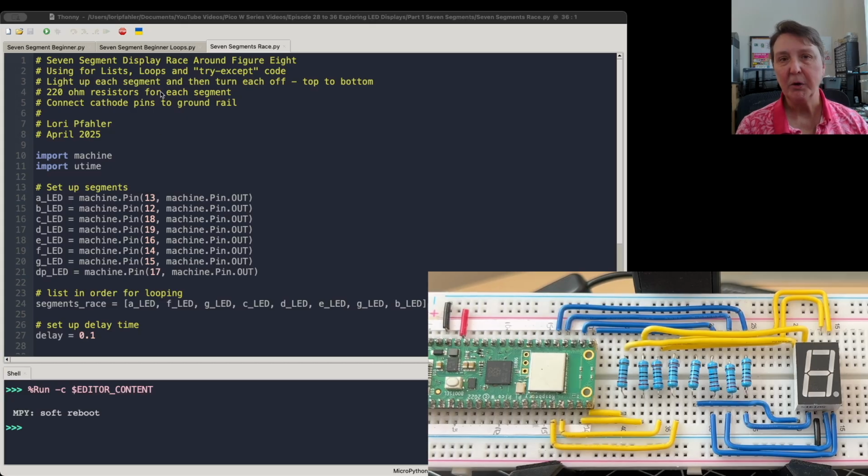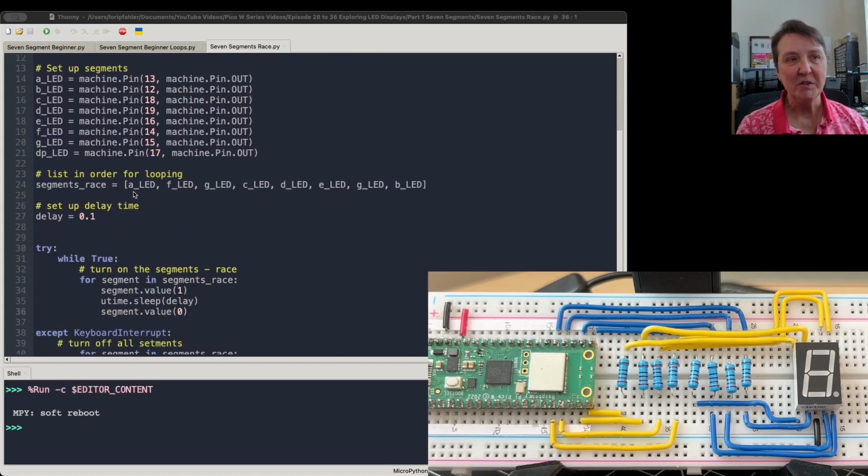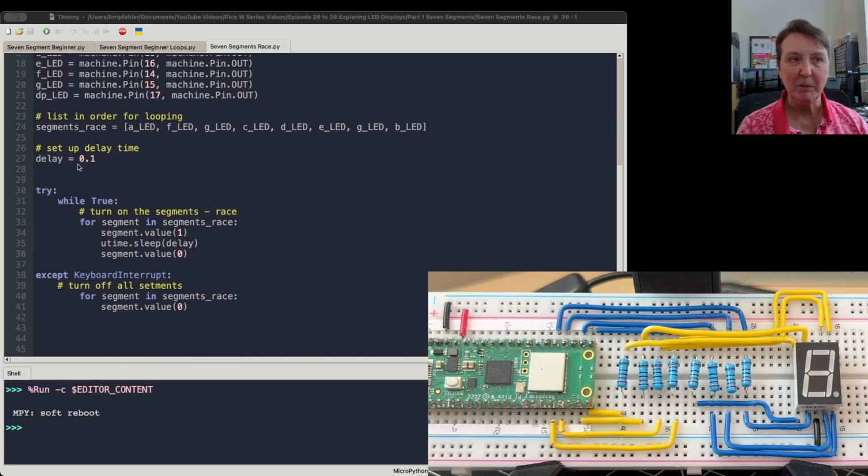In this code, we're going to have the LED appear to be racing around as we turn it on and off the figure 8. And all we have to do is figure out the path we want the lighted LED to follow, in what order. And then we'll have it move pretty quickly so it looks like it's racing. And we'll just loop through that list, turning on and off that segment. And we'll use the try and except so that we can cleanly exit the program.